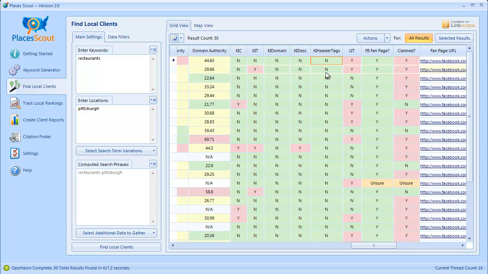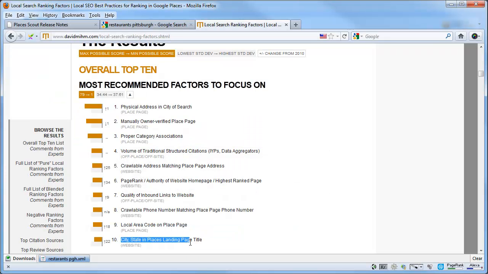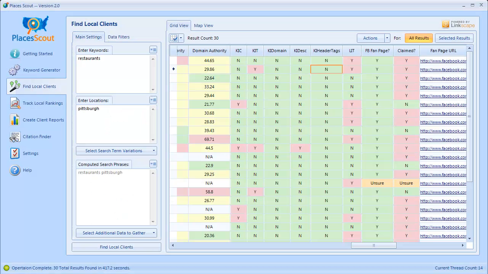KI header tags is whether the keyword's in the actual header tags for the results. And it'll actually tell you which header tags too, which is pretty neat. So this will say H1, H1, H2, H1, H2, H3. So it delineates the actual tags it's in. And then lastly, that number 10 factor, the city, state, and the place's landing page title, I've added the location in title. So you can see whether or not the location is in the title.